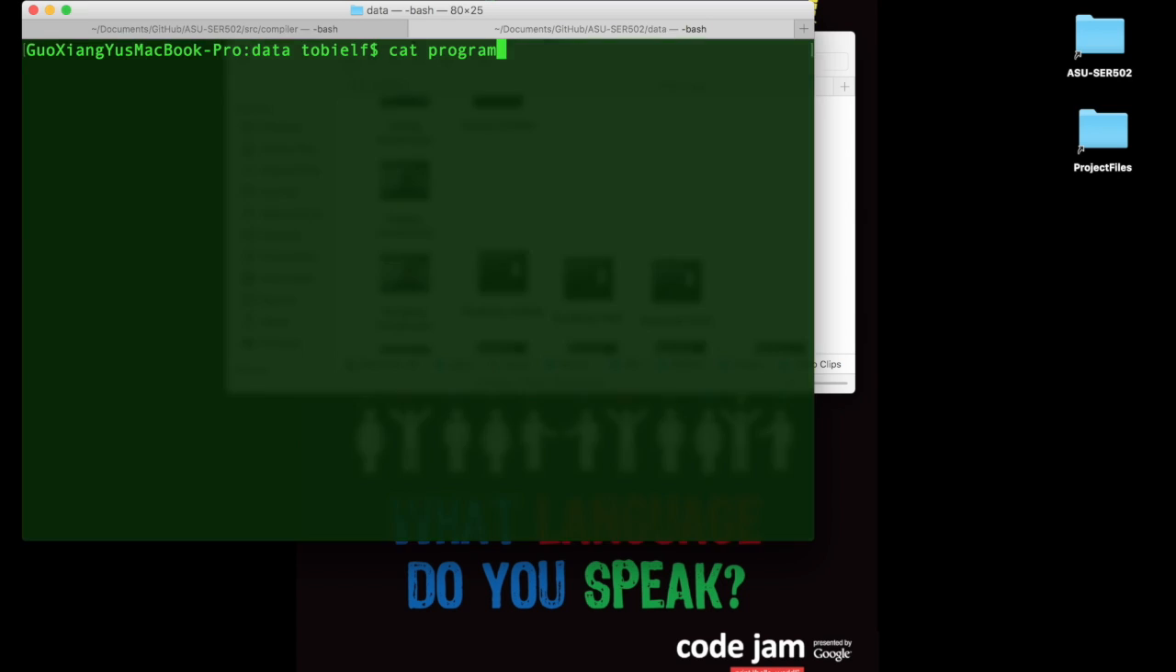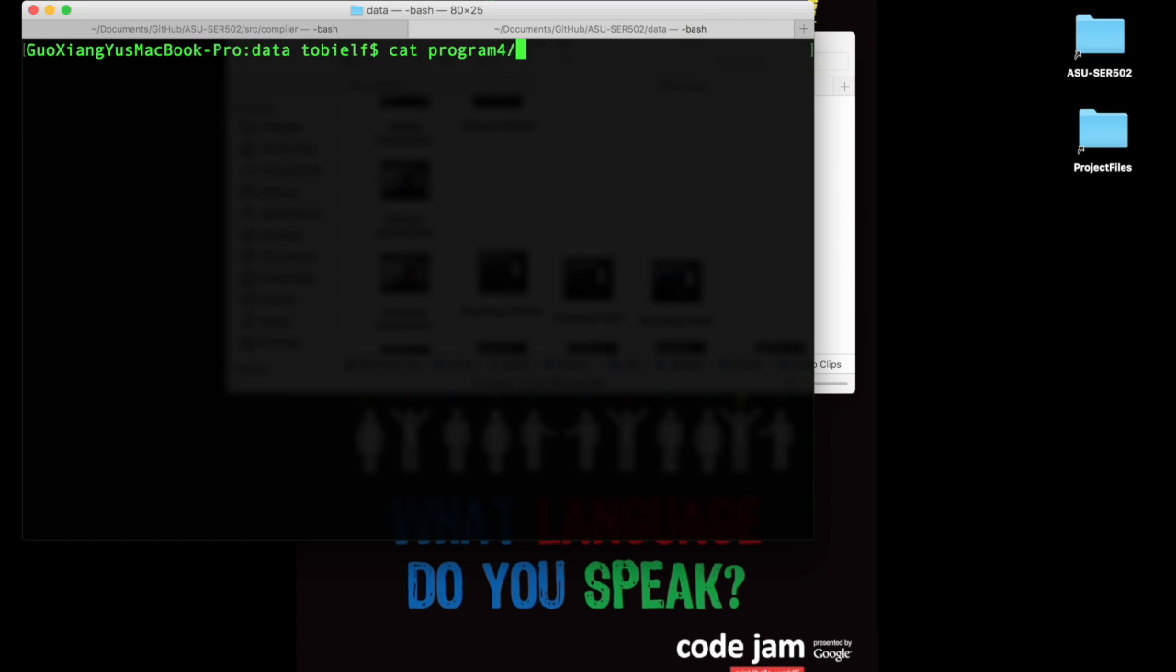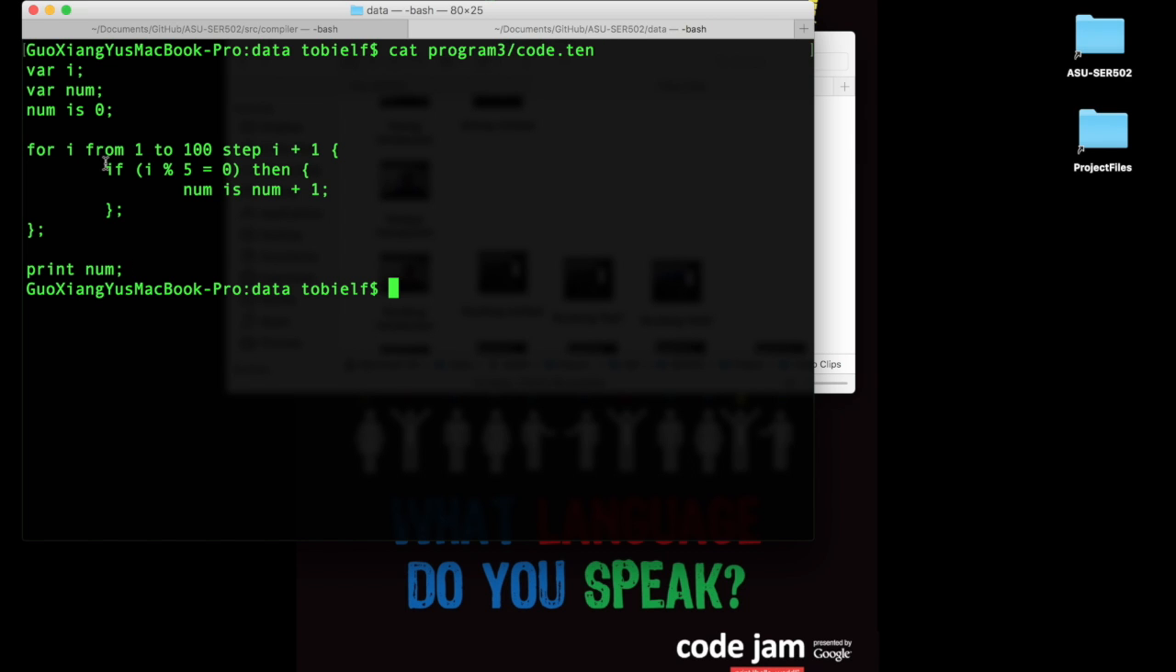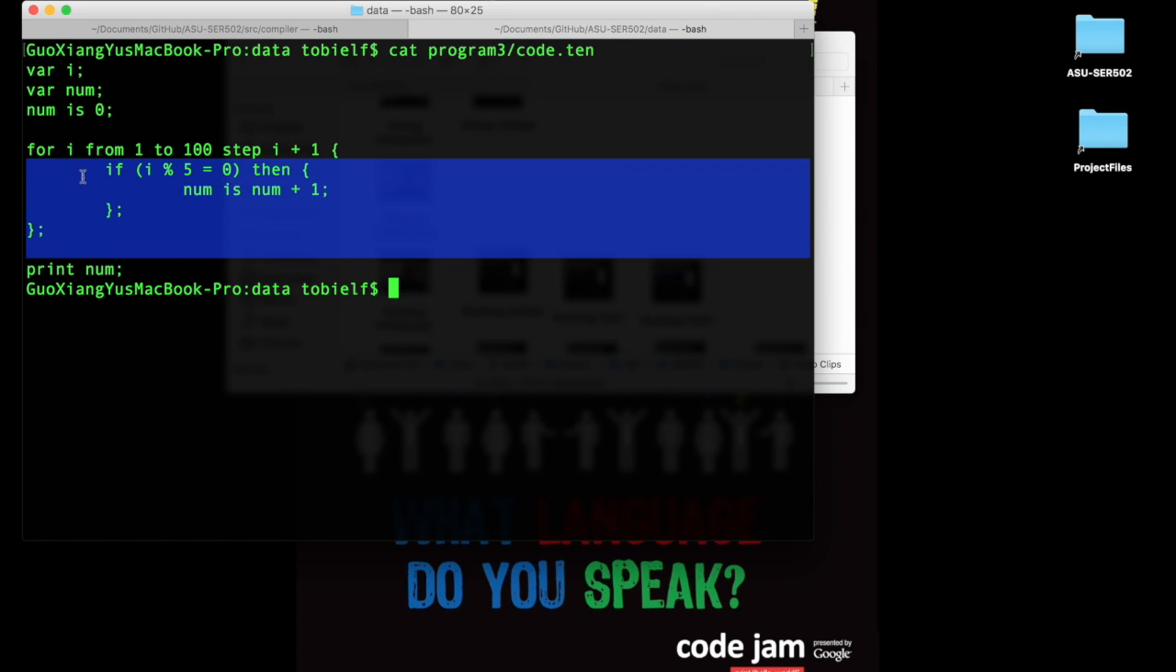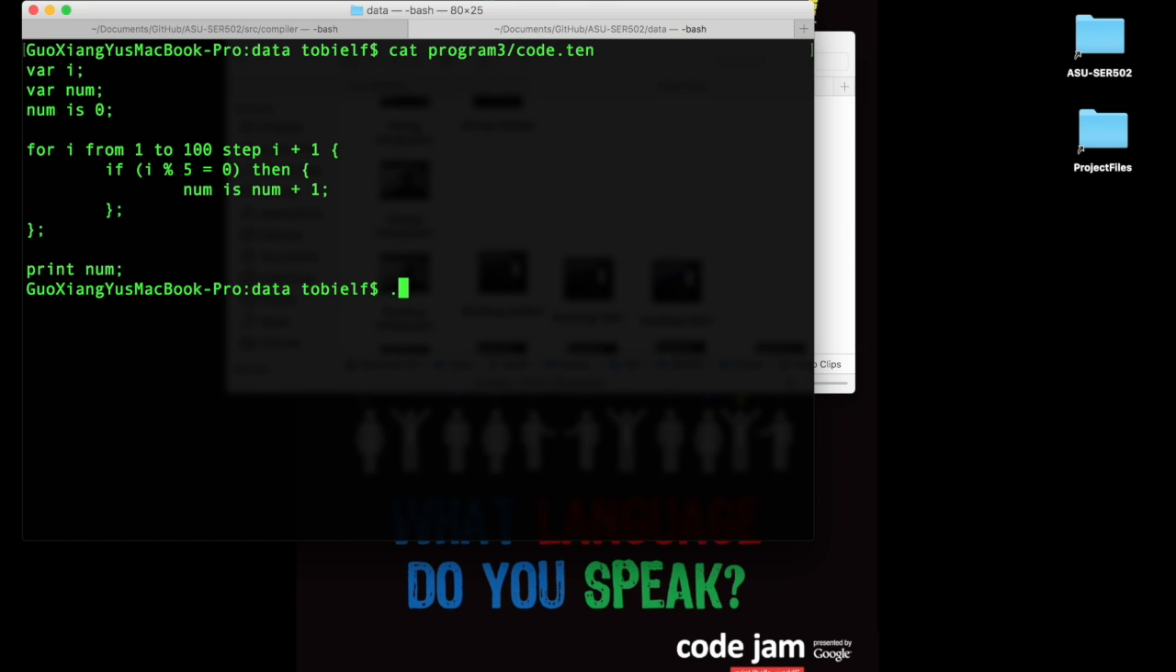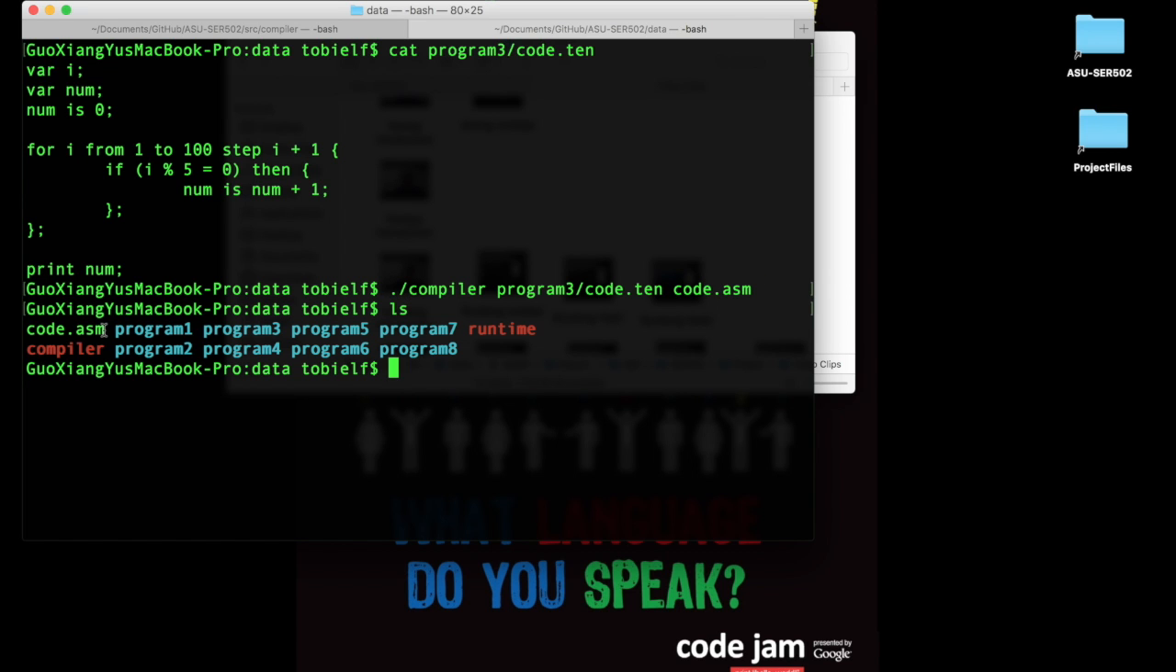Each of us team members wrote 2 test cases at the beginning of this project. Let's check my test case. My first test case is to calculate the number of numbers that are multiples of 5 from 1 to 100. The expected output is 19. This test case covers declare statement, for loop, nested if statement, and print statement. Let's compile the code. As we can see, it generates an intermediate code, and because the expected output is 19, let's run this code. Yeah, it's correct.